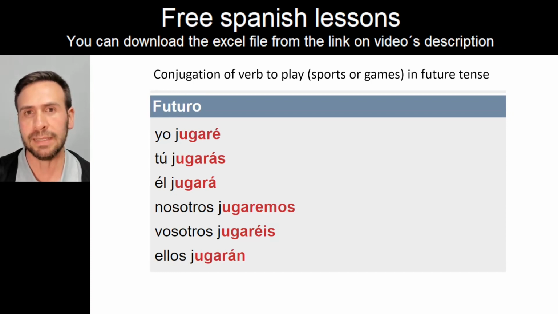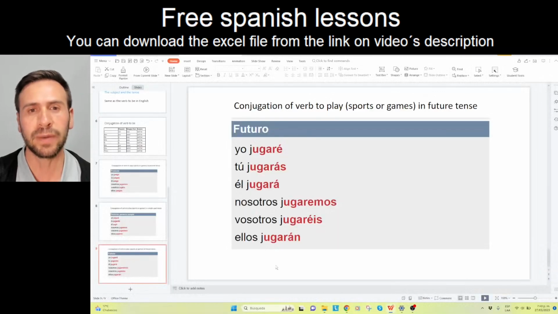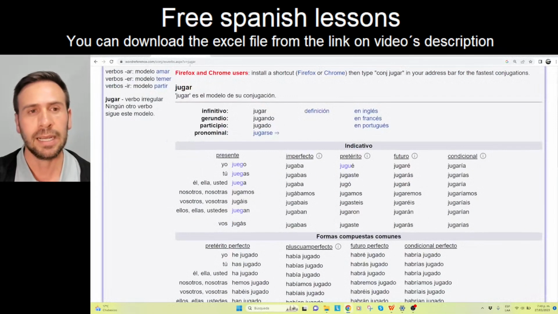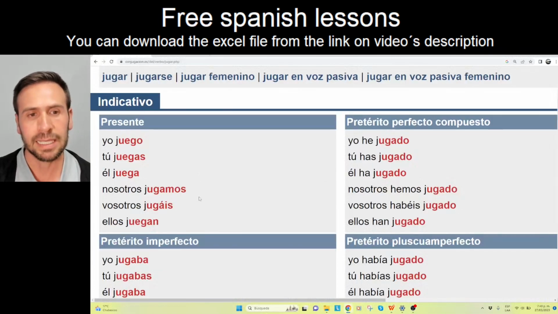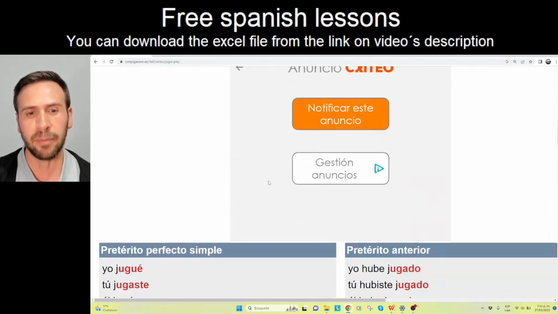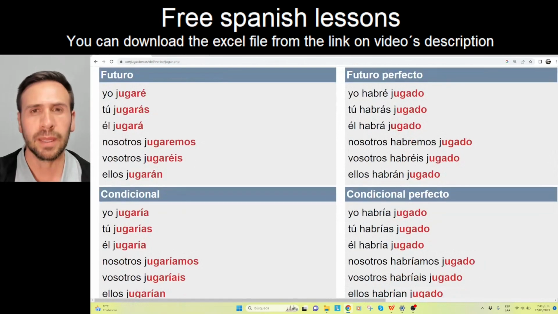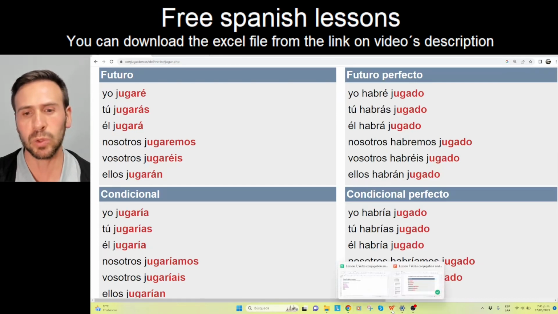If you look in the dictionary for the conjugation of this verb, you will find many tables, and each table corresponds to a different tense, and as you can see, there are many different tenses. This might look a little bit overwhelming, but using the tool that we are developing in Excel, it can be easier. So let's go to Excel.